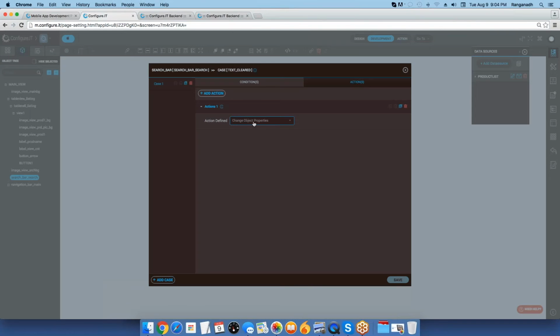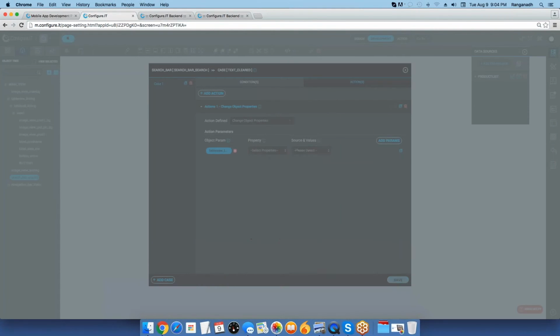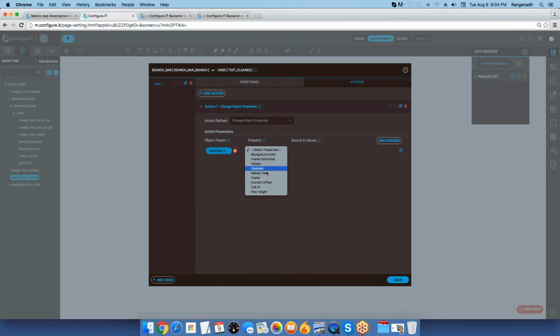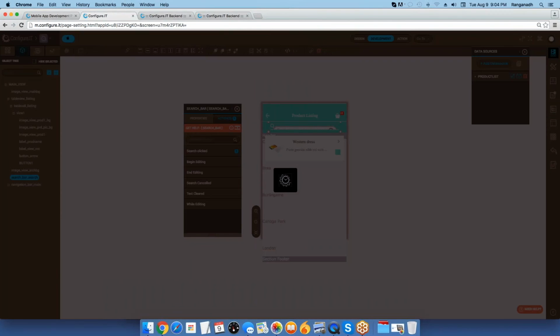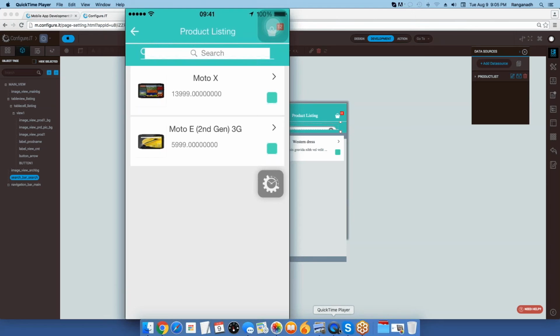For that, use the change object properties and reload the table view. When the text is cleared, the next time the API is called, no keyword is passed, so it will show all the data again in our application. Refresh to see the changes.